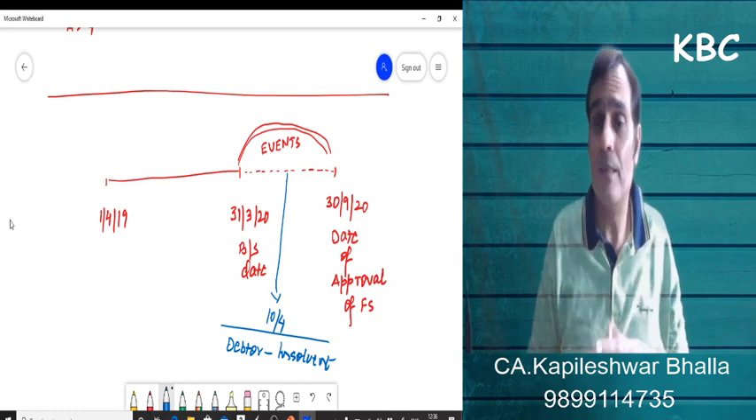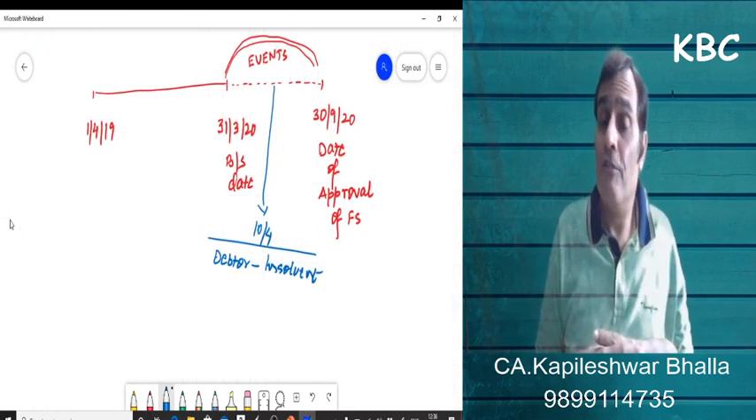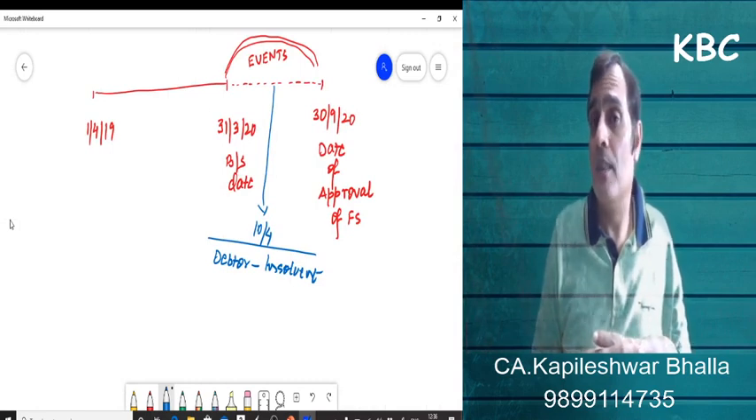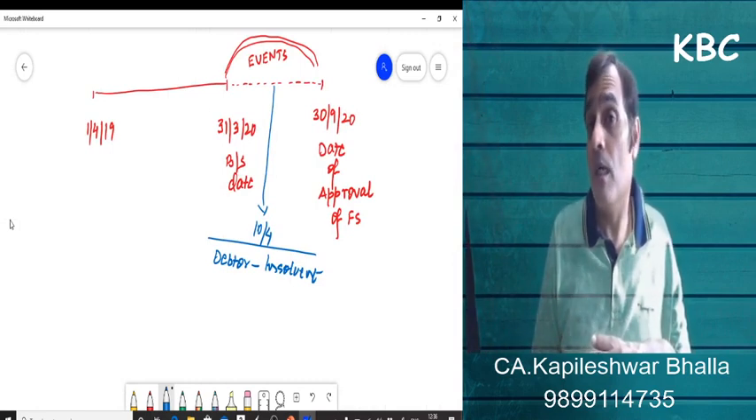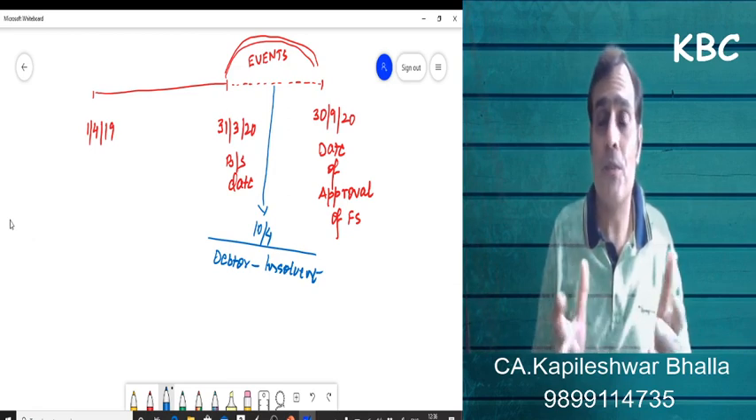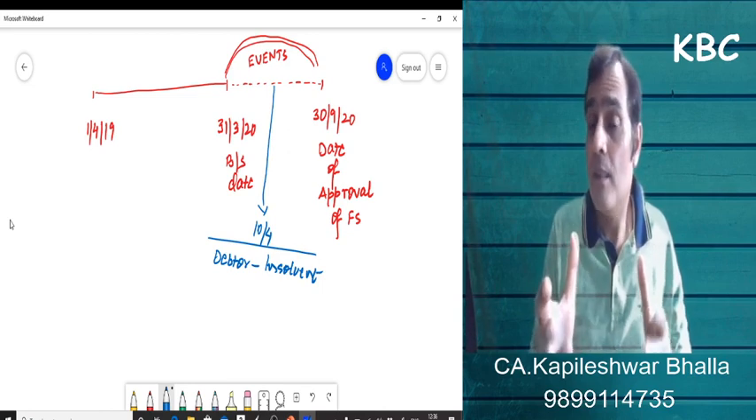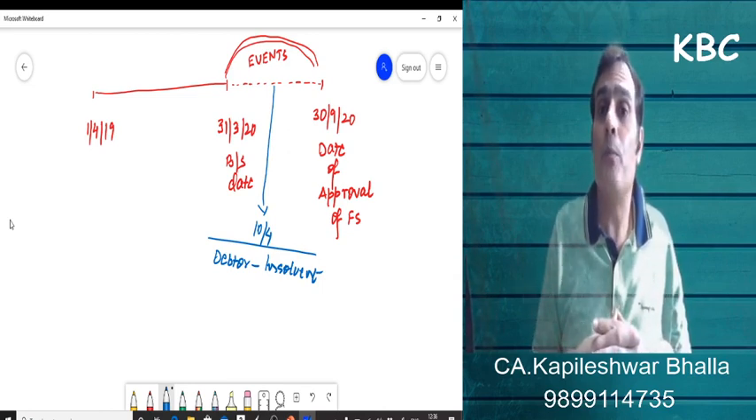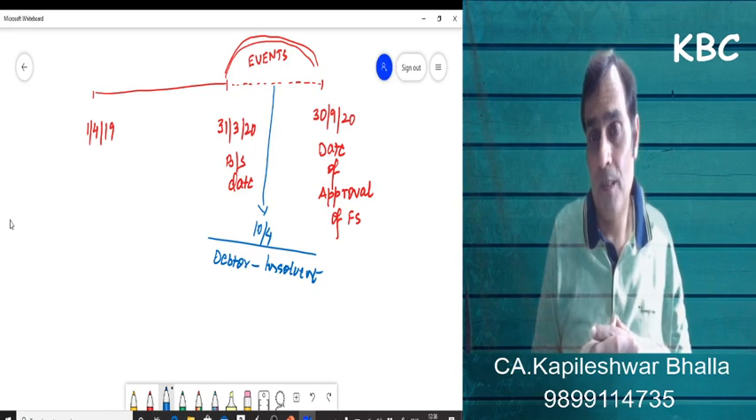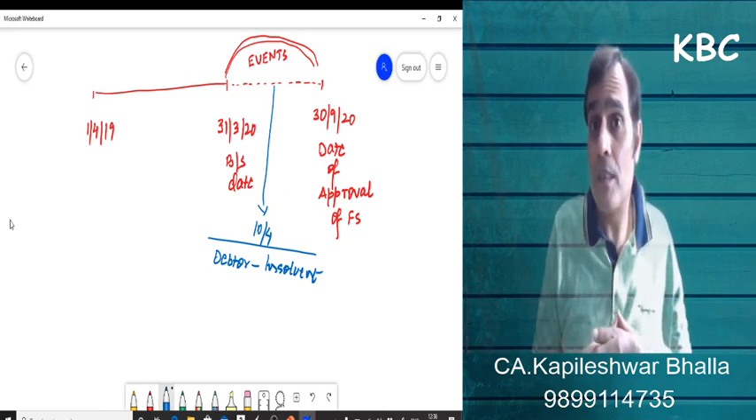I know what you're thinking. You'll ask me, sir, if the fire takes place after the balance sheet date and he becomes insolvent after the balance sheet date, then is there a condition on the balance sheet date? Of course not, because the condition which triggered the insolvency was not present on the balance sheet date. So if it is not present on the balance sheet date, then it cannot be adjusting. Then it is simply a non-adjusting event.